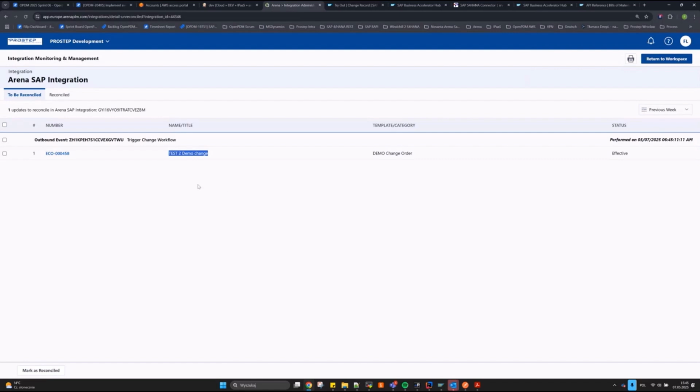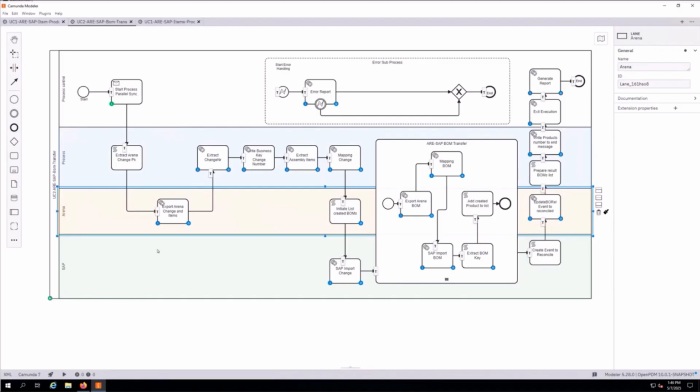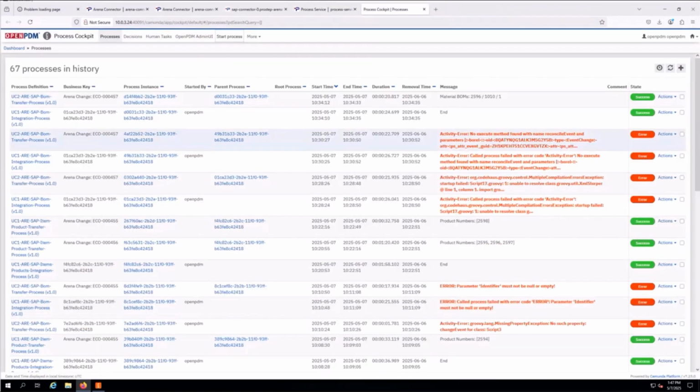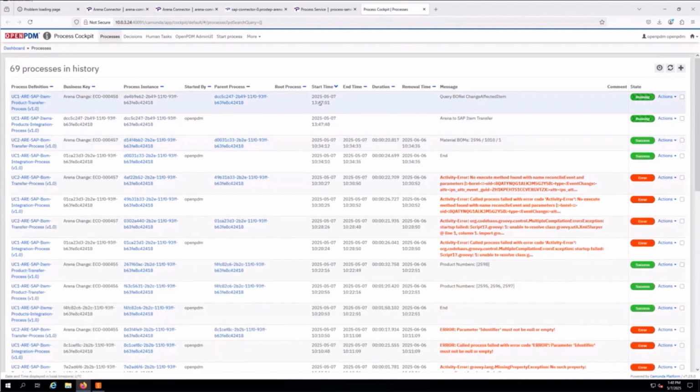OpenPDM is then pulling this to see if there's any new jobs that it can then start one of those BPMN processes in the background in order to synchronize. These processes have been deployed on the OpenPDM server for BOM transfer, for product transfer, and depending on your use case, can be adapted with different mappings or different business logic in order to accommodate what customizations or configurations you might have within the system or different process logic.